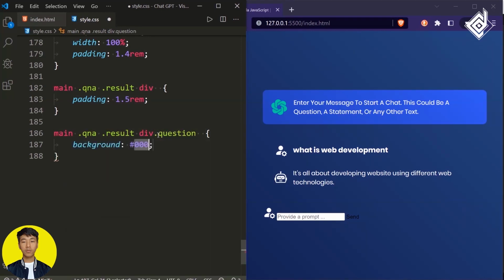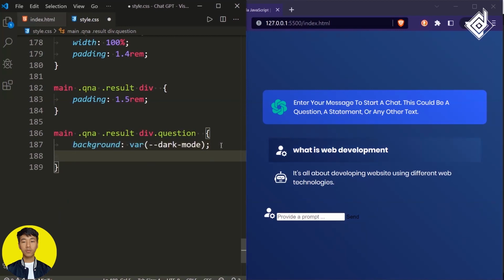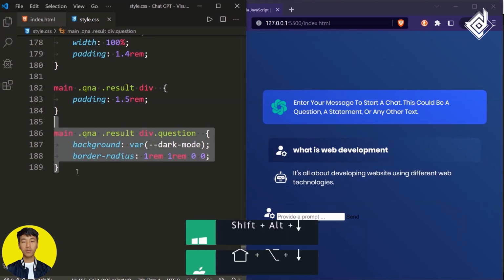I'm giving this dark mode CSS variable. And talking about border radius, for top left and right, I'm giving 1 rem. For bottom left and right, 0. Now you can see at top left and right corner, you will be able to get those rounded corners. Similarly, you can select this code and duplicate it.